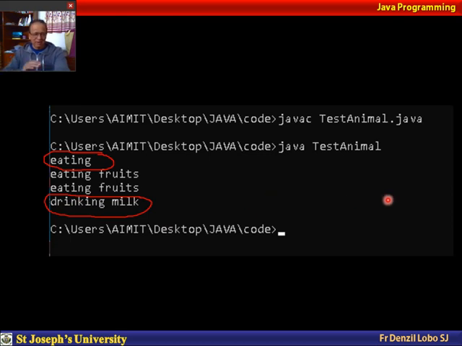So this way you have learned the meaning of method overriding, and in the earlier session we have learnt about method overloading, very important concepts in Java.